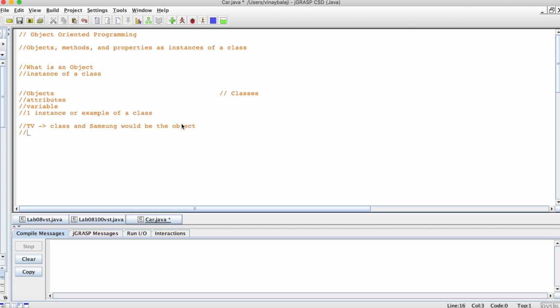Another example would be a car being the class and Tesla being the object. Another example might be a human being the class and Joe being the object. All right, there you go. So these are some examples of how objects and classes relate with each other. Please do not get confused with the differences between an object and class.